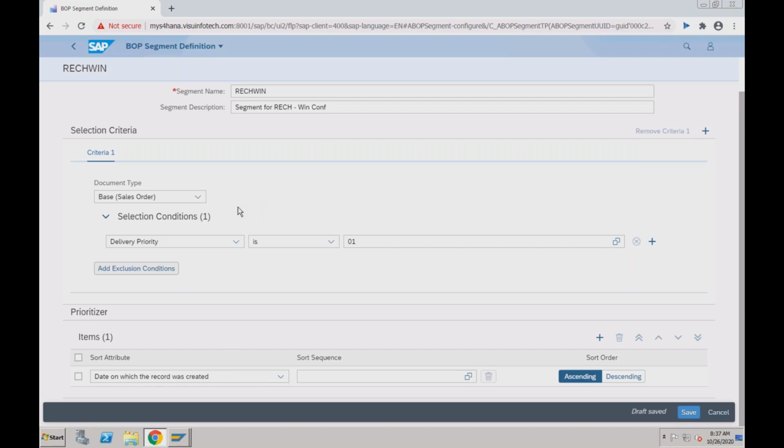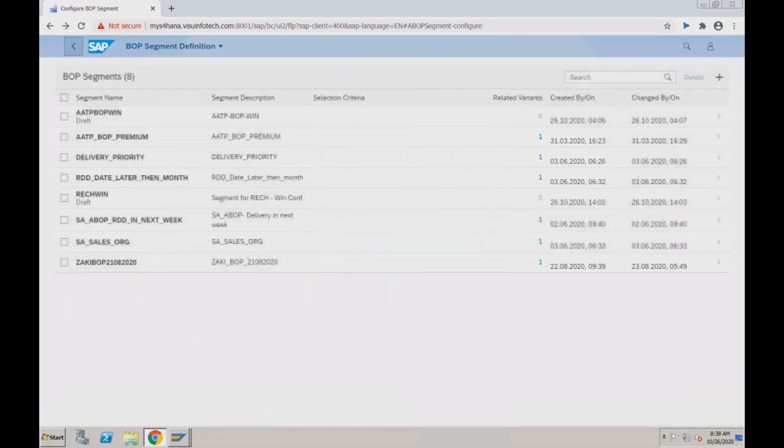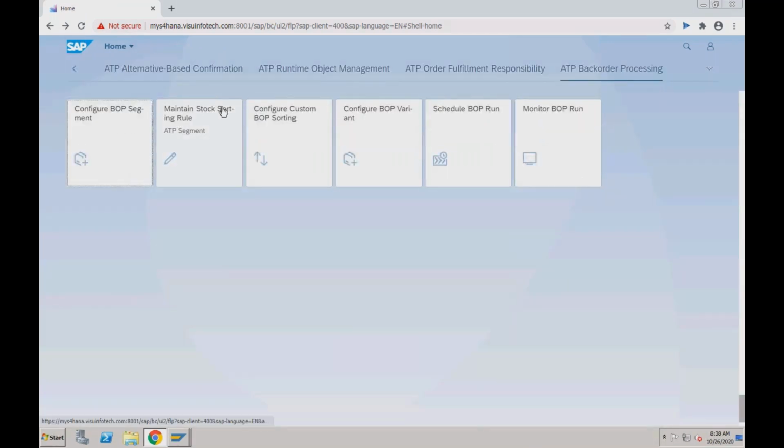So that particular condition you can add here and enter the priority here. Once your BOP segment is created, you'll be creating 3 segments here or 5 segments here: one for win, one for gain, one for redistribute, one for fill, and one for lose. It is not necessary to create all 5. If you want only 2, that is also fine. But as the functionality is provided, you can create up to 5 different strategies, the segments here.